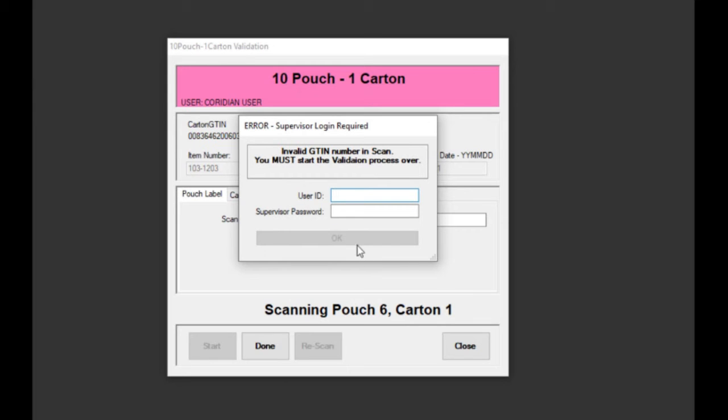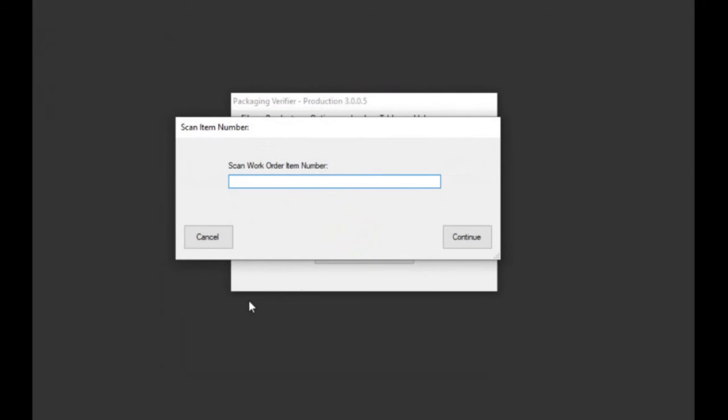In this case, we have generated a GTIN error because the GTIN number is different from the carton as opposed to the pouch. So now the operator must have a supervisor come see the message, and they must override and allow the operator to get back to the scanning process. And it is designed so that if there is an error, they have to start the process completely over again.